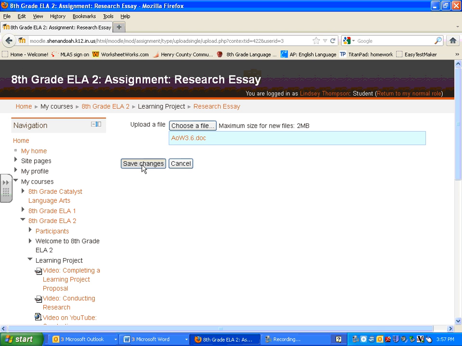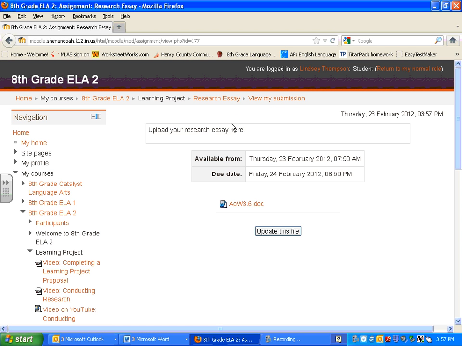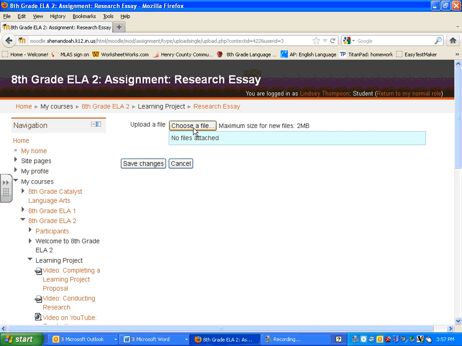You'll click Save Changes, and then Continue. And your file will be uploaded. If you realize, oops, I uploaded the wrong file, you'll just click on it again, go to Update This File, and repeat the process.